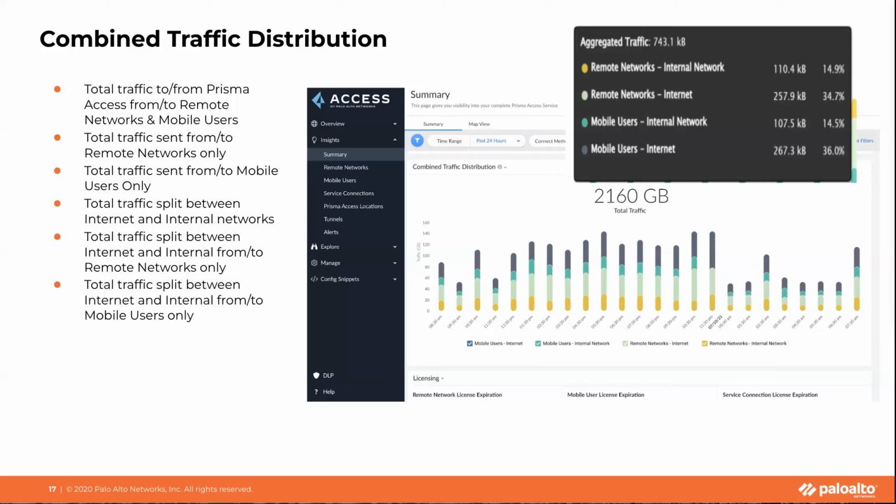You can filter the data by selecting the location for which you want to see the traffic, the time range, and the connection method. Even though the connection method filter lets you pick either GlobalProtect or explicit proxy or both, the data displays here.